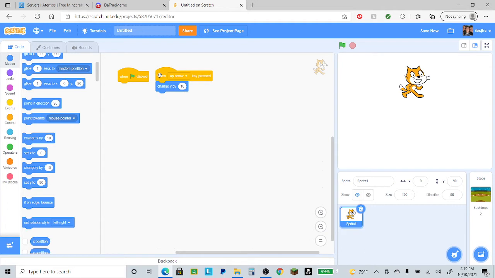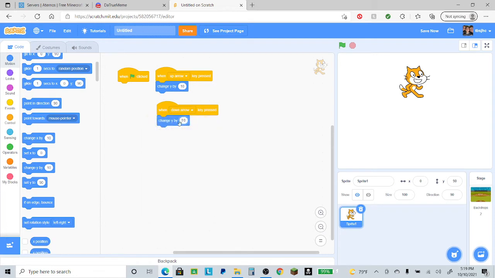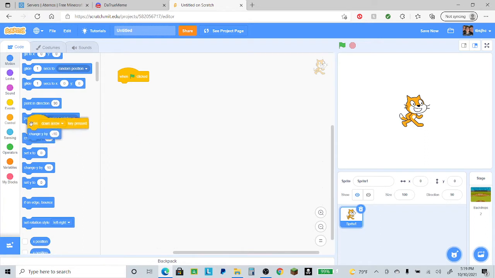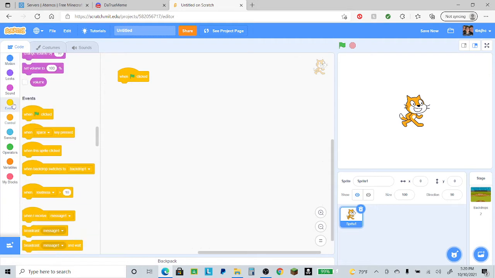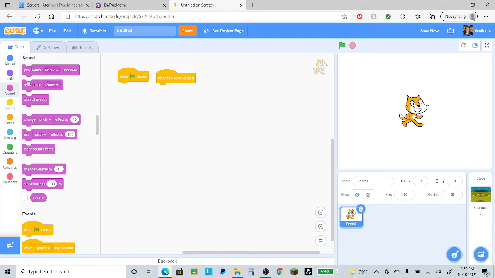And then I can do the same for down by duplicating this by right clicking and then clicking duplicate, and then hit down arrow and then negative 10. Now I can go up and down, and yeah, and then you can do left and right with change X. And yep, you can have all that. And so now when the sprite is clicked, let's just say we want to play sound meow. Now whenever you click him, he'll say meow, which is cool.